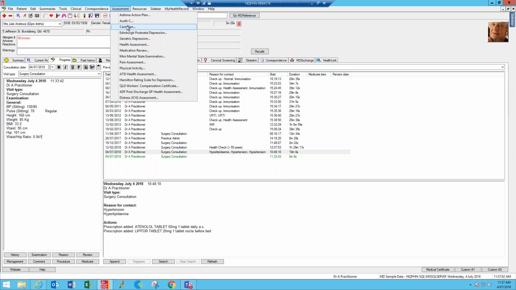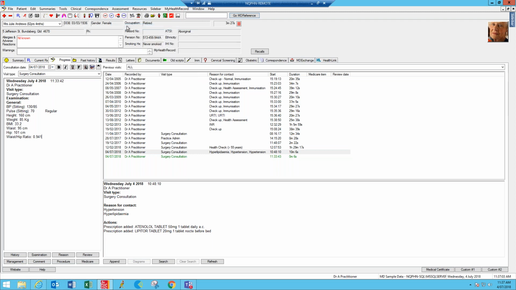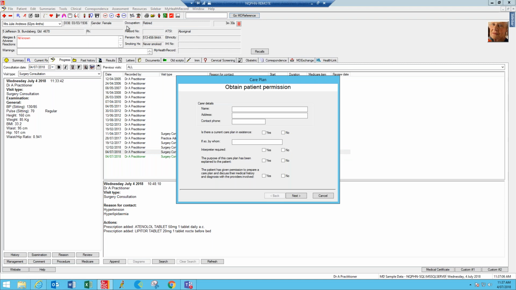So if we go up to assessment care planning, click on that. What will come up will be a template. Now on the template it talks about a carer. Some people have someone who's looking after them, and this may be the person that you actually contact first. So if there is somebody that cares for this individual, you may want to add it in there.